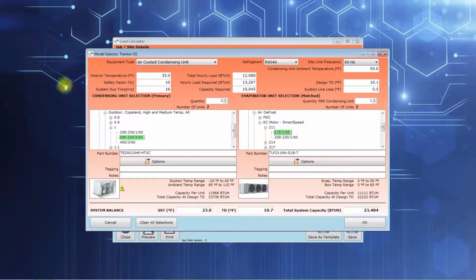Now the next thing we need to talk about is product category. If you'll look in the upper left-hand corner, you'll notice equipment type. So thus far in all the examples in these tutorials, we've been using air-cooled condensing units along with evaporators. If I click this down arrow, you'll notice there are 4 families: air-cooled condensing unit, water-cooled condensing unit, compressor, and compressor with condenser.